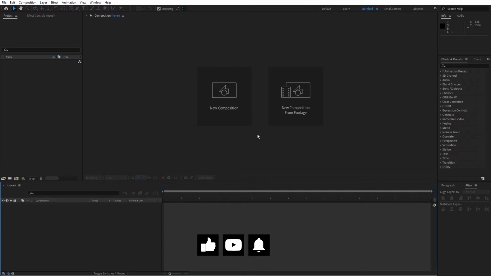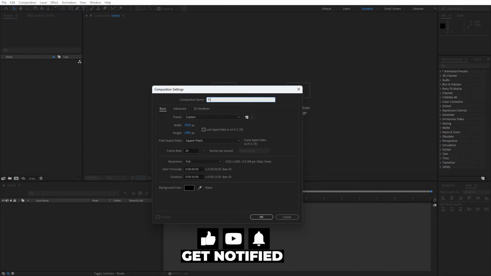Alright, we're here in After Effects, and first, like always, let's create new composition. Hit on this little icon or Ctrl or Command plus N. And as usual, this is gonna be final comp 1920 by 1080, 30 frames per second, and for the duration let's go 10 seconds. Hit OK.